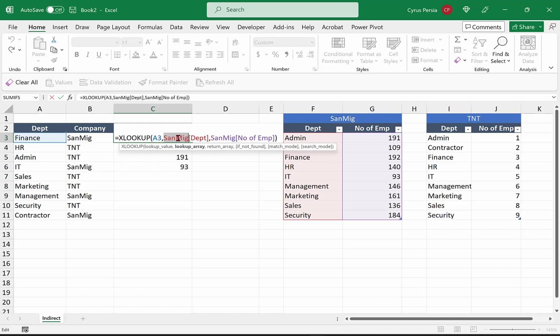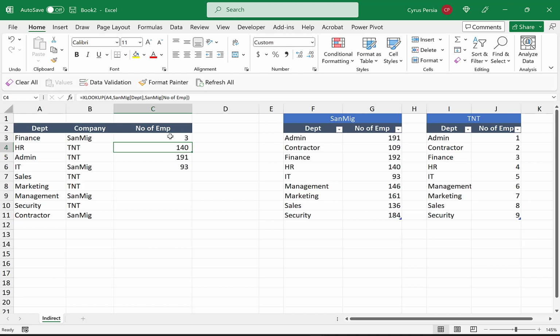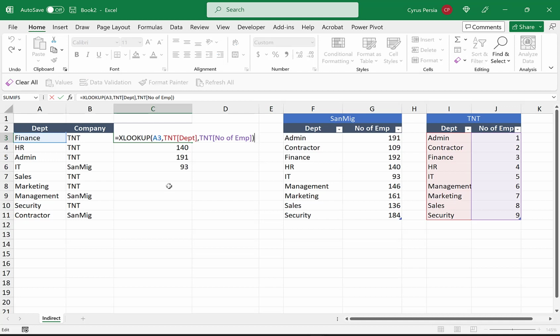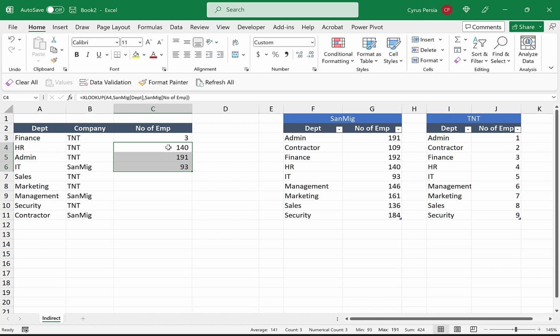So this here is our table name. We named the tables the same as the company name to have a simpler formula. And if it's TNT, it should be TNT. Okay, so let's just try to change it manually. If it's TNT company, Finance, what's the number? That's 3. So that's how we can use Indirect to dynamically change this formula depending on the company name in our working file.